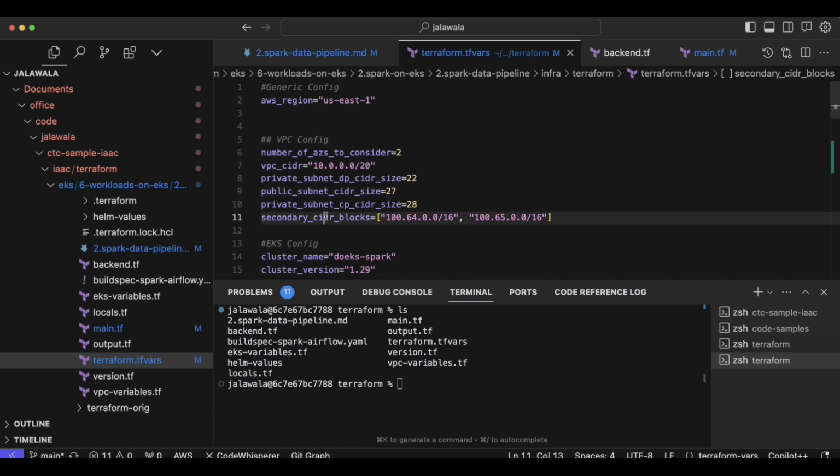And I'm allocating additional CIDRs for the VPC, which are from the 100.64 series, and there are two CIDRs, each of size /16, so that is 65,000 IPs times 2 AZs, which will be 1.3 lakh IPs. So this is a good number of CIDRs, and a good number of IPs available for the nodes and the pods in the cluster.